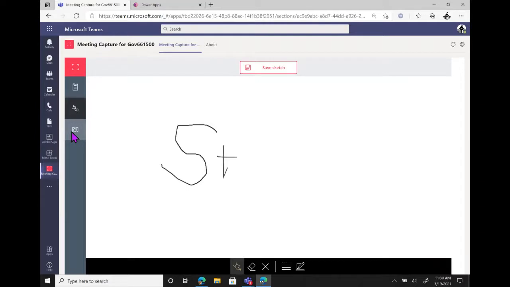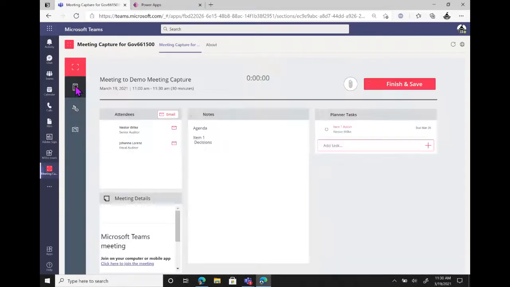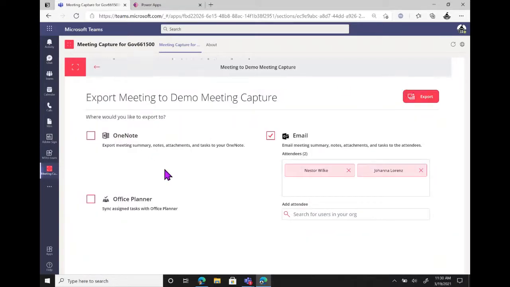If you have a physical whiteboard in your presence and you've drawn a picture you want to share, you can take a picture of that and save it as part of the complete meeting. You also have the ability to upload attachments, like if there's a PowerPoint that's been shared or a document that you want to review together, you can share that here as well. And when I click Finish and Save, it's going to give me some options.